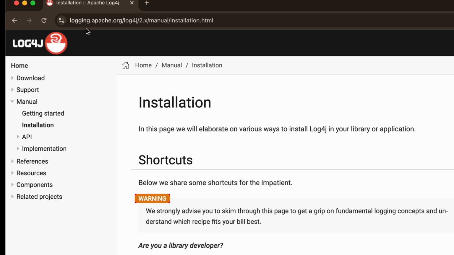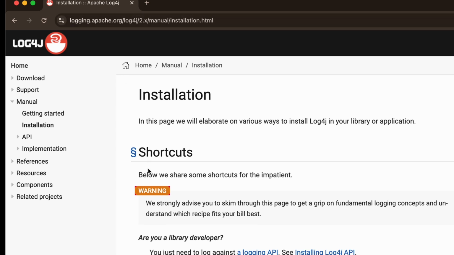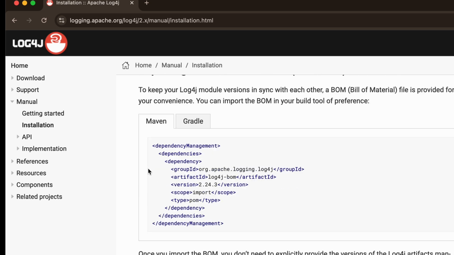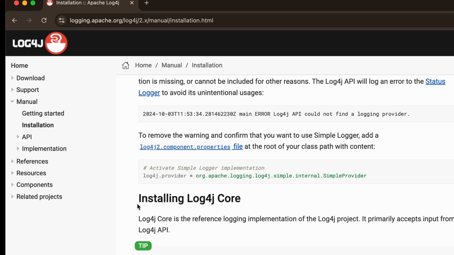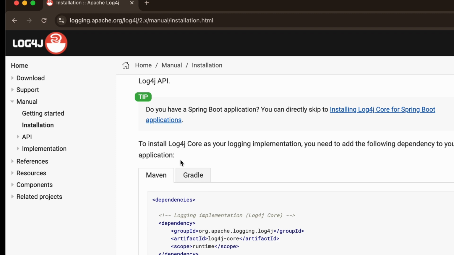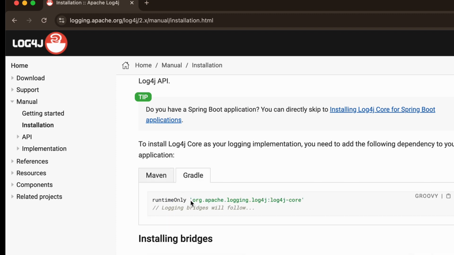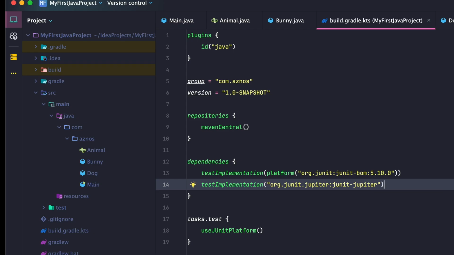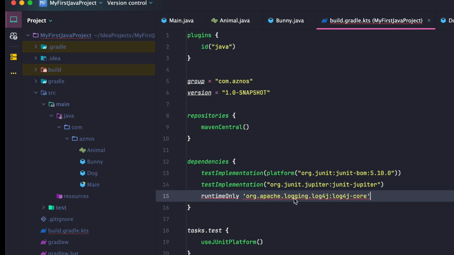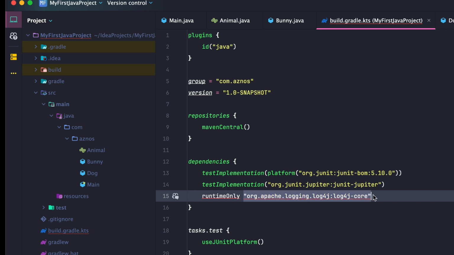So now if we go over to this website, logging.apache.org, we can scroll down a bit until we see, where is it? Installing log4j core. So we're going to click Gradle, and we can copy this whole thing. So we're going to copy this, we're going to go back into IntelliJ, and we're going to paste this down. We're going to see a few errors here, and that's just because we have to format it right. So we're going to replace these single quotes with double quotes, and then we're going to surround this whole string in parentheses, starting at runtime only.